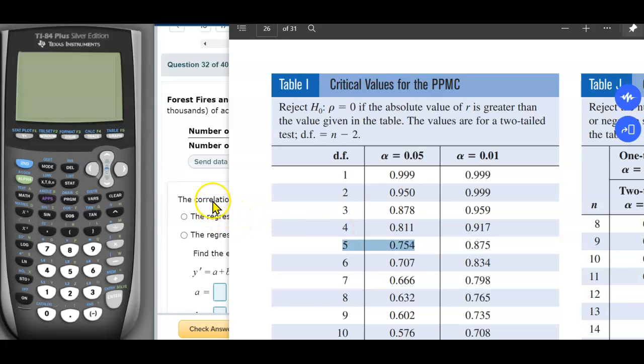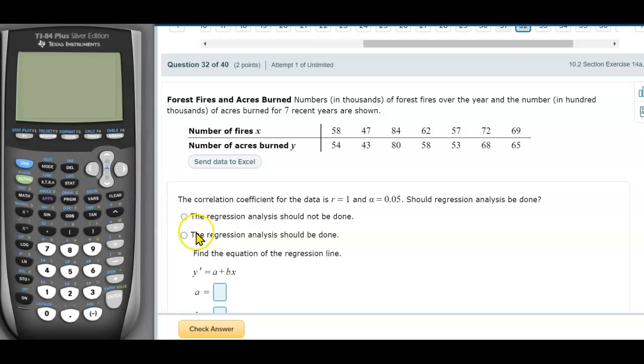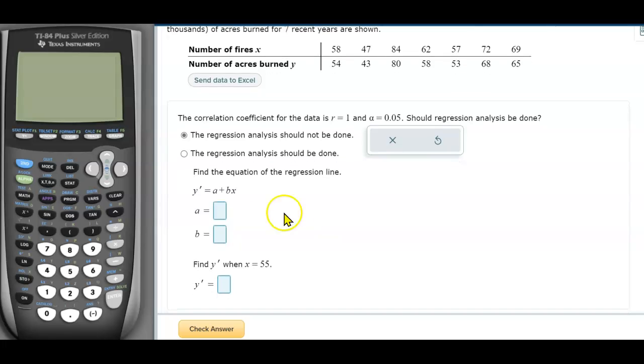So yes, the regression should be done. Now they are asking you for the a and the b. In order to get a and b, I need to enter this information into the calculator. First of all, this is my previous question, so what I suggest you always do is clear the memory: go to second and plus, and it gives you a menu. Go to clear all lists, so you get rid of the previous data. Now, if I go to stat and edit, I will have a clean table.